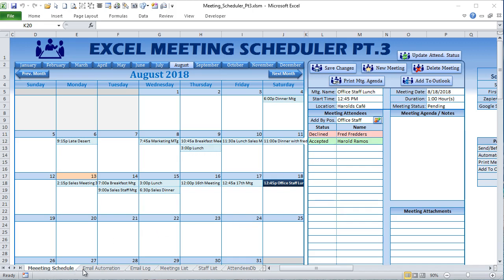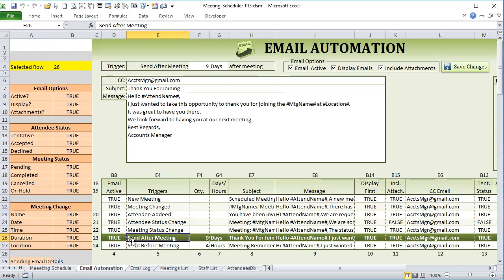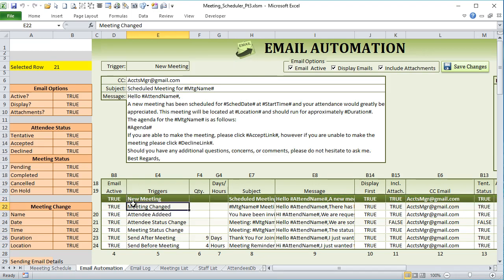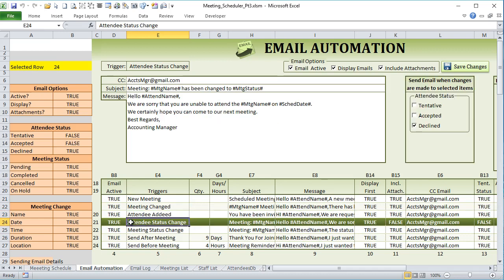In fact, we had so much to cover in the meeting scheduler part 2, we left out 2 very important email automations for part 3. So we're going to cover those right now. Now, if you remember, in part 2, we covered the first 5 meeting email automations, in which we covered the new meeting change, the attendee added, as well as the attendee status change, and the meeting status change. However, we left 2 very important ones out for this training, and we're going to go over those in detail right now.